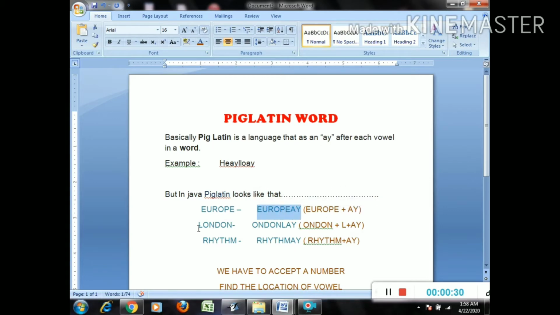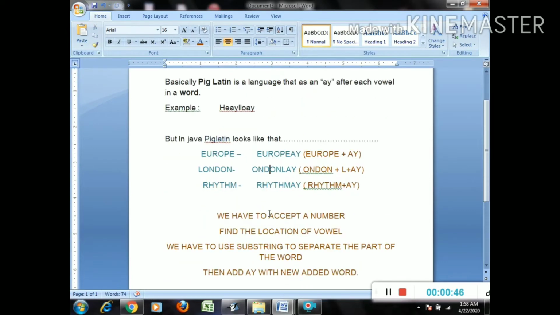If you enter London, the output should be London, L-A-Y. If you take rhythm, the output should be rhythm plus A-Y. So what is the basic idea? How do we get that value?